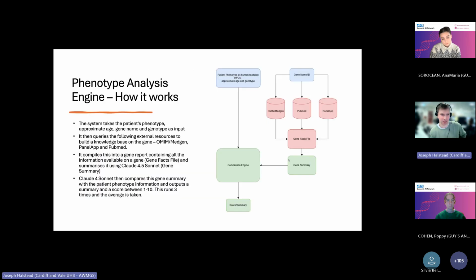So how does this actually work? As part of the ACMG automation system, we basically added this AI module. For the phenotype comparison bit, this is how it works. It takes the patient's phenotype as human readable HPO terms, the approximate age of the patient, which is important, and the genotype. And then it takes the gene ID, it goes to OMIM or MedGen, PubMed, PanelApp, and collects loads of information about the gene, as much as it can, and puts this in this gene facts file. We get a large language model to summarize that and create a gene report.